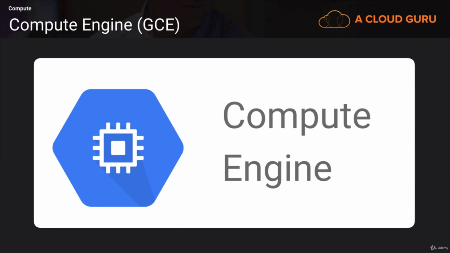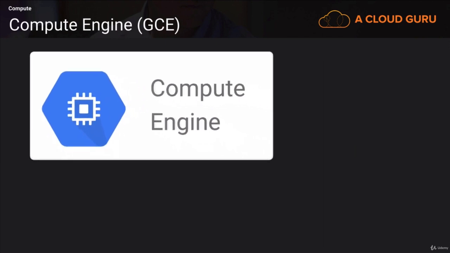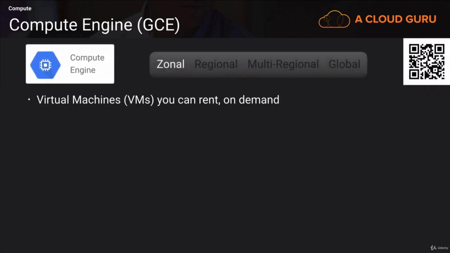First up is the Google Compute Engine, or GCE. This is a zonal service, and it lets you rent virtual machines on demand. Now, those machines start off with nothing more than the operating system on them, but you can install whatever software you want and use them however you want. You could run them as a web server or a database server, do machine learning on them, run analytics processing. You could even play video games on them if you really wanted to.